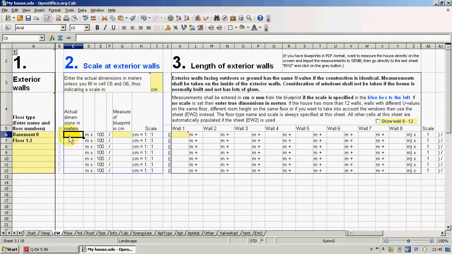So at a scale at the blueprint, I measure with a ruler that 5 meters in reality is actually 5 centimeters on the blueprint. This means that the blueprint that I have is scale 1 to 100.